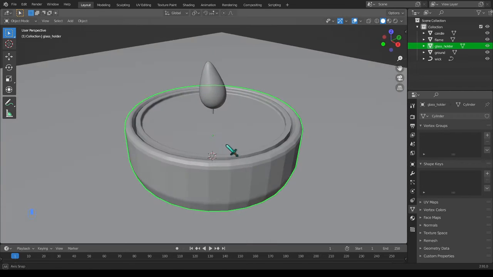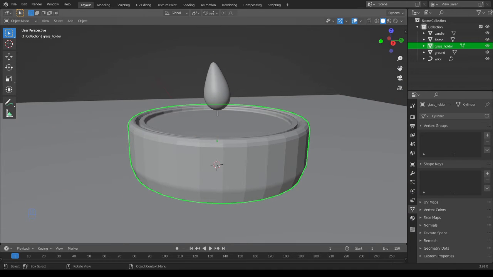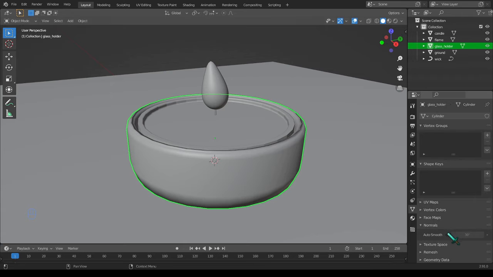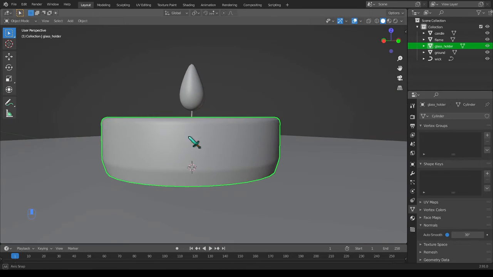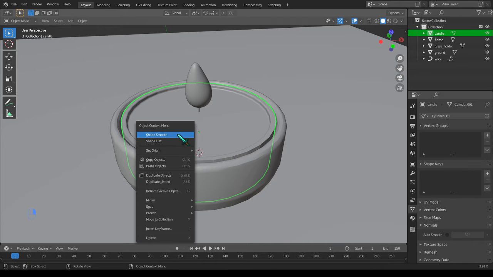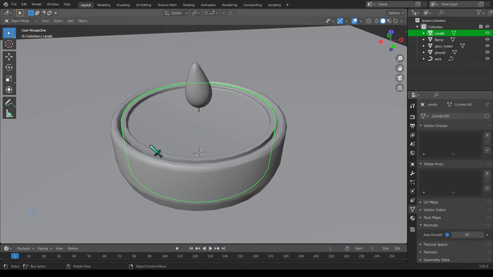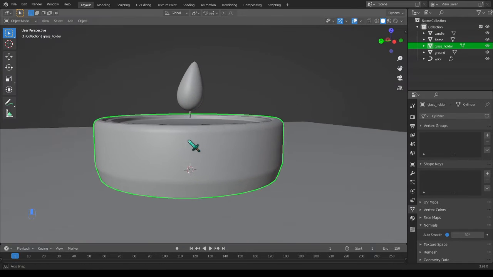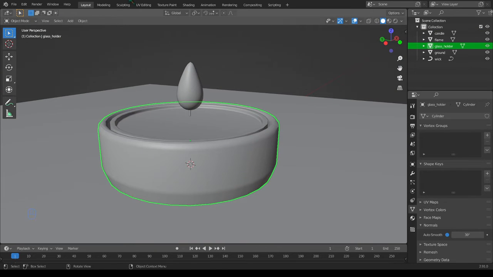Now let's jump into the material part. Now shade smooth this holder and also click on auto smooth. Now it gets pretty smooth for the holder. Do the same for our candle as well. Nice. Now the material for our holder is the easiest, so let's start with it.